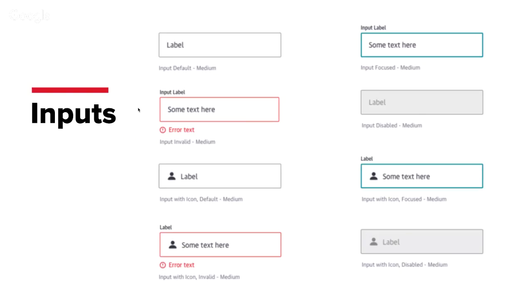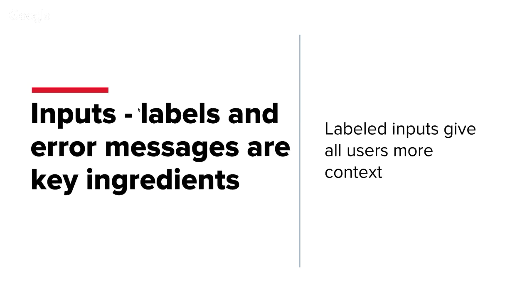Now over to inputs. Inputs, as a rule, need two things. They need labels and they need error messages. Labeled inputs give all users more context on what the purpose of that input is for.